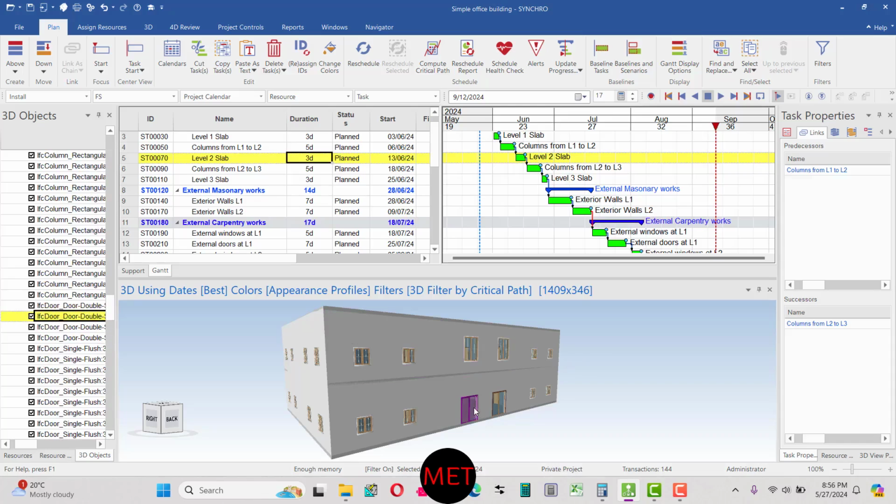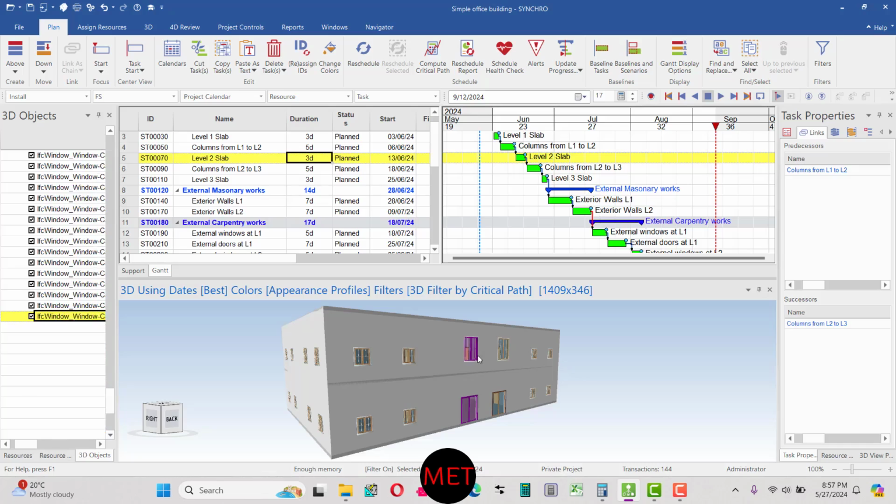For example, if I select this double sliding door, you can see that it's highlighted here in the resource 3D object window. You can even select multiple if you want. You don't even need to press control. Just select the second object here, it will be highlighted and selected, then the third object, the fourth object, and you can see here all of those which you have selected. So you can press escape to cancel that.